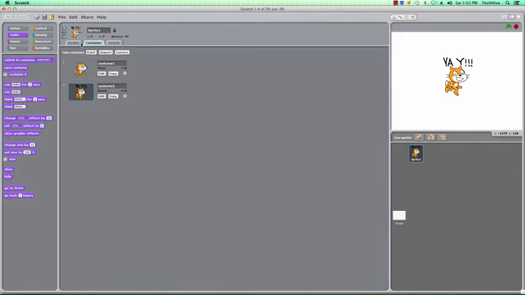So what does the script do? Well, you can hit the space key and it will do what the script tells it, but I want to explain what it does. When space key pressed, that's pretty self-explanatory. If you press the space key, it will do the thing below it, which is wait 0.1 seconds, or 1/10 of a second. After that has passed, it'll do the next command, which is next costume.